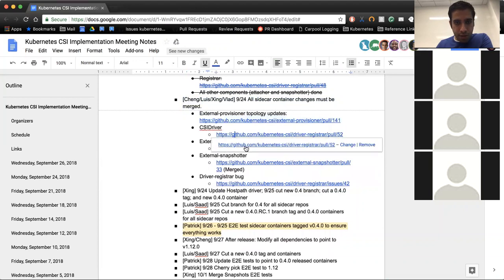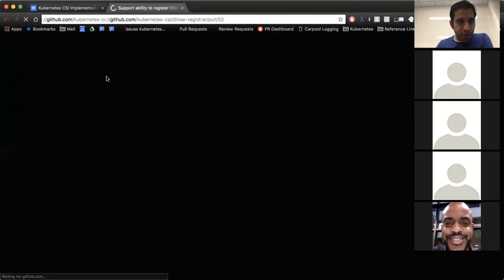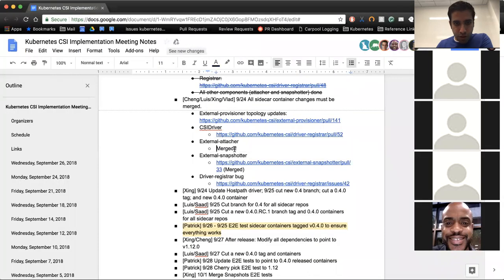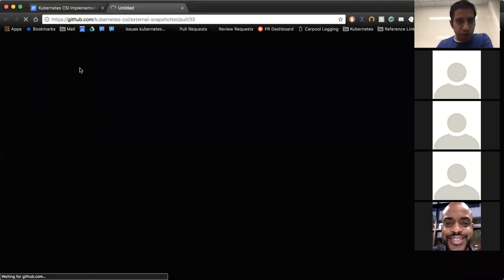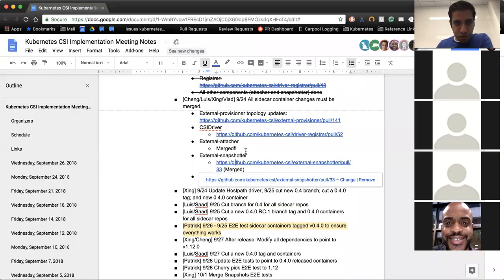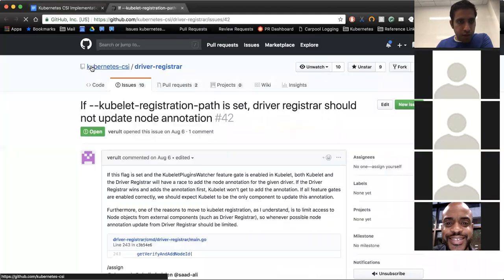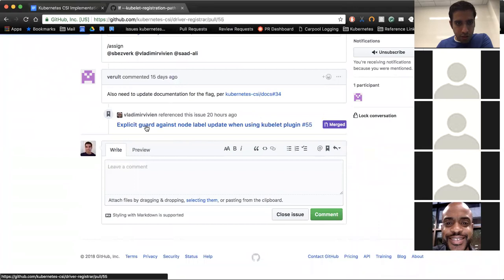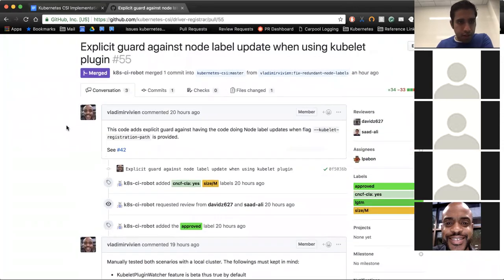Then the CSI driver, which is also merged. The external attacher changes by Jan, which were merged. The external snapshotter changes by Sheng, also merged. And then finally, the driver registrar bug that we are currently tracking, which also is fixed thanks to Vlad.